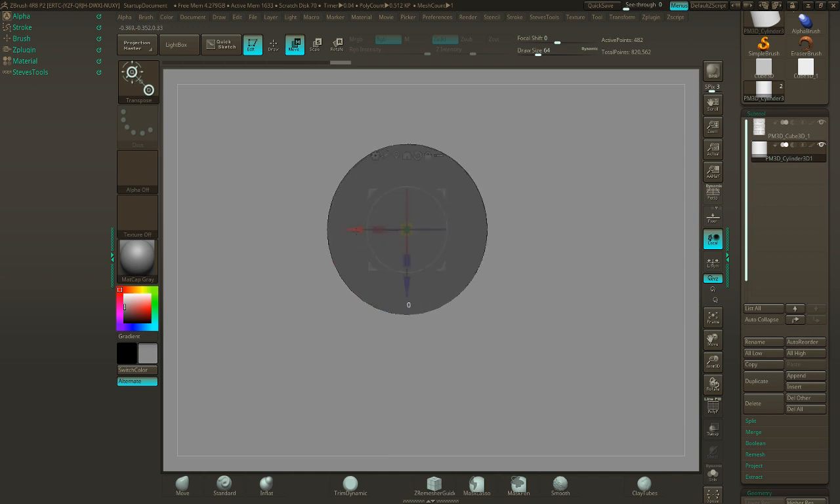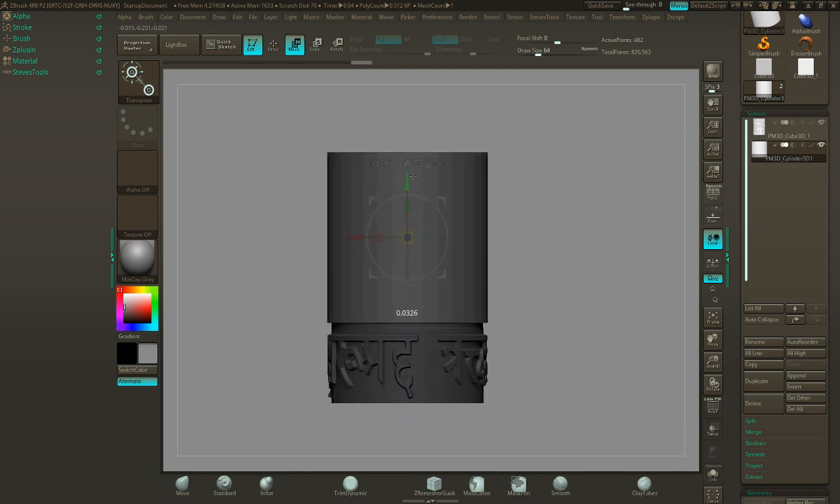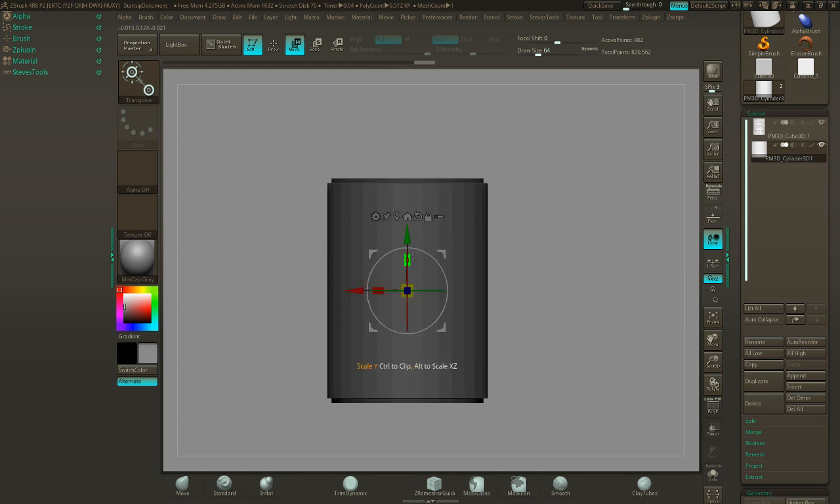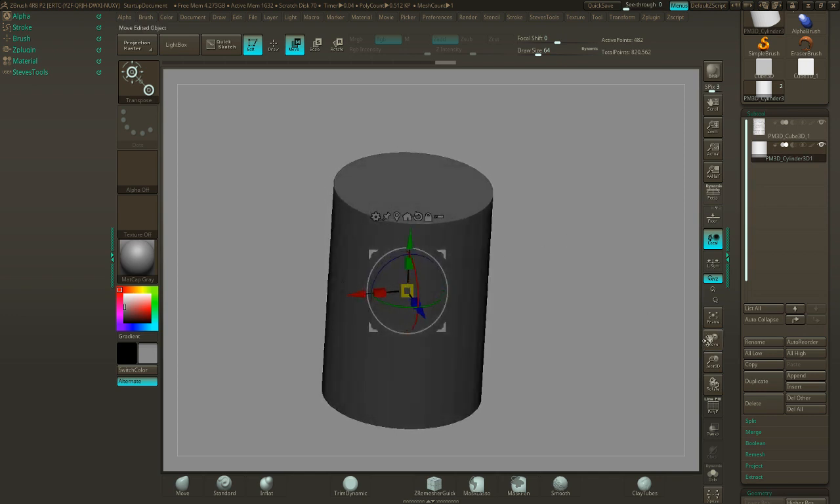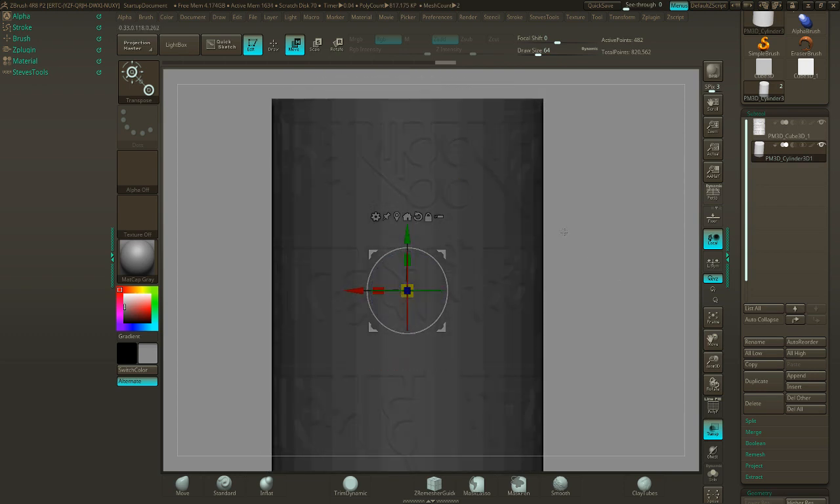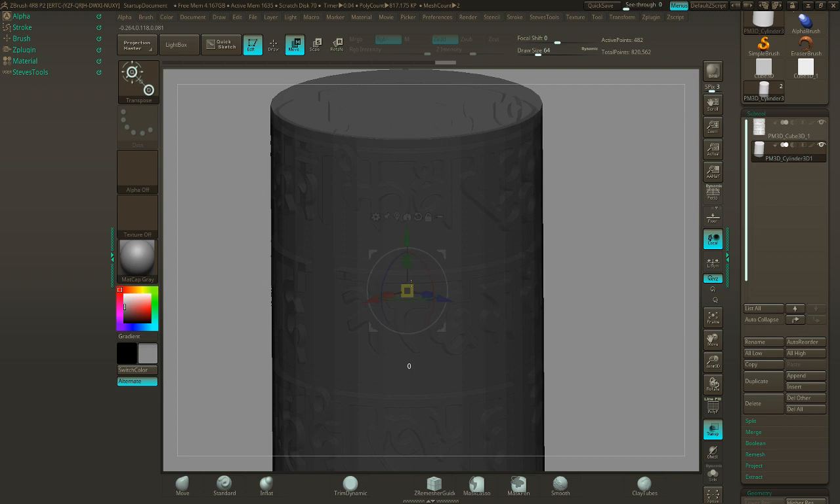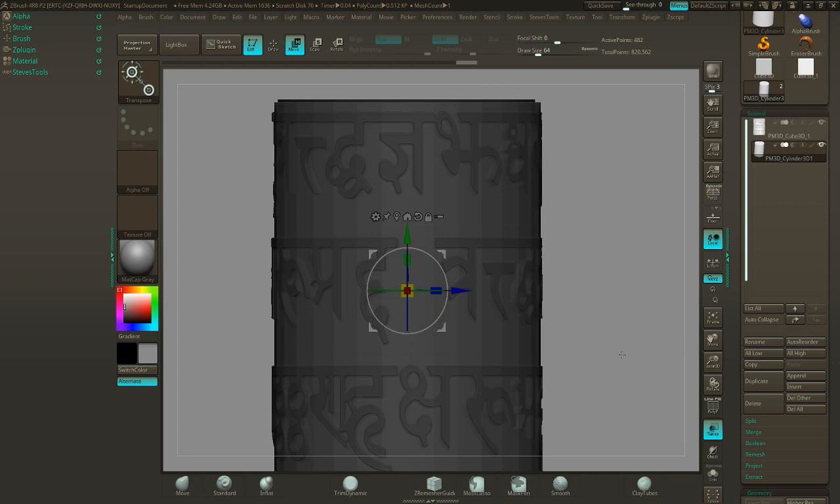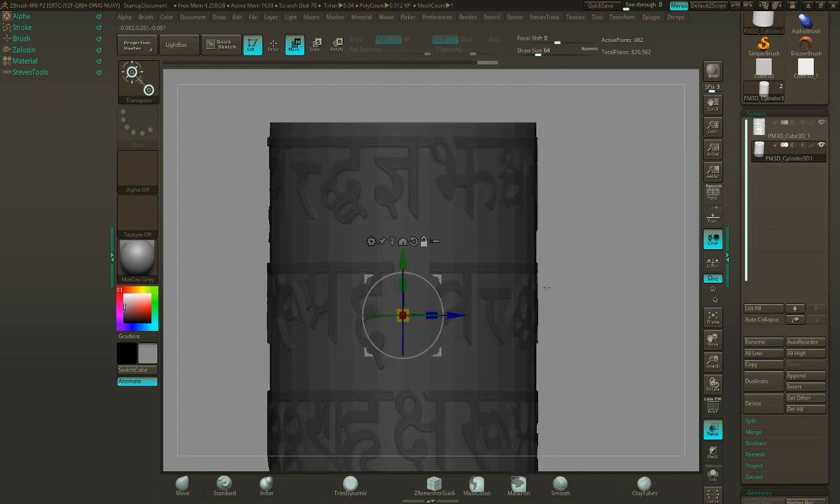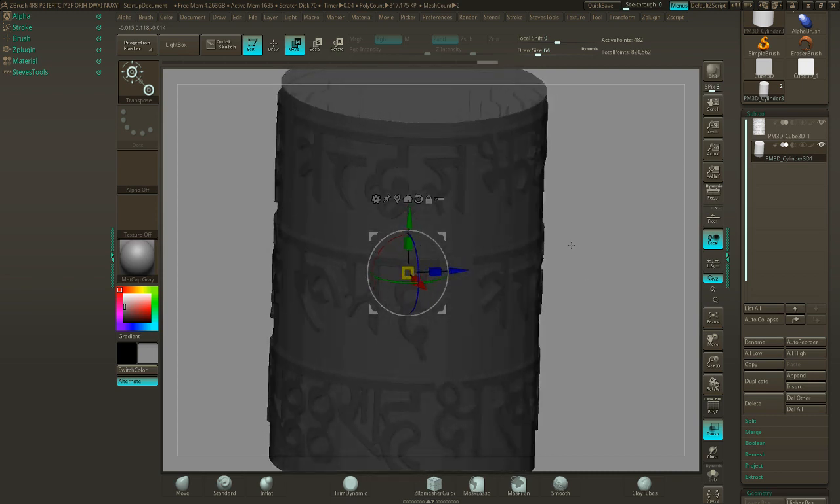Let's see if we can get this to work here. Looks pretty close. Might need to scale it down just a bit so we can squeeze all that detail in there. Scale it up a bit. All right, let's give this a shot.